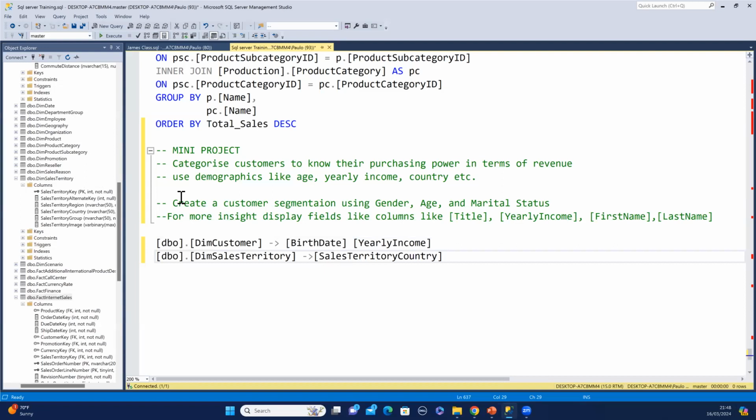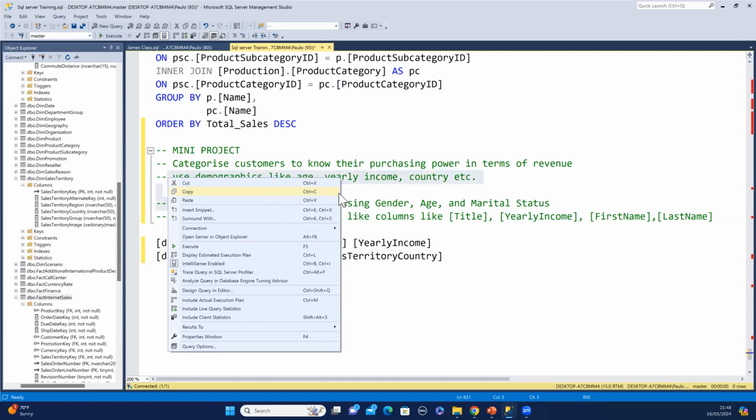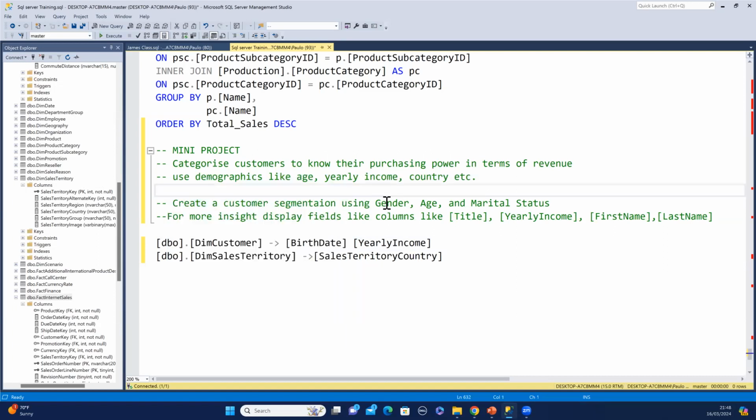now says create a customer segmentation using gender, age, and marital status. I can actually combine it with this one. So that means I need to know the age. That means I will need the gender also. Where is the gender? Remember, for sales, for revenue, we go to the FactInternetSales table. I don't want to do that now. So let me just keep that. For country, we go to sales territory.